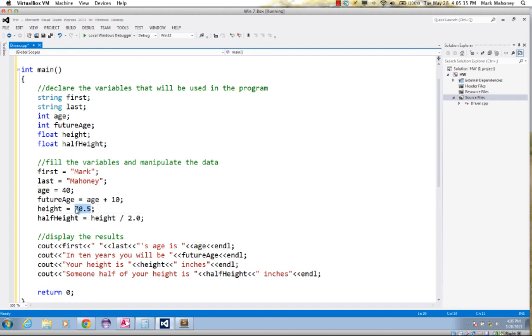This is my height with my shoes on. And if I take the height divided by 2, that should chop that in half and store that inside the half height. And then down here, I'm going to display the results. So I'm going to cout, I'm going to print my first name, my age, how old I'm going to be in 10 years, my height, and half my height would be this size. Okay, so I'm going to run this.